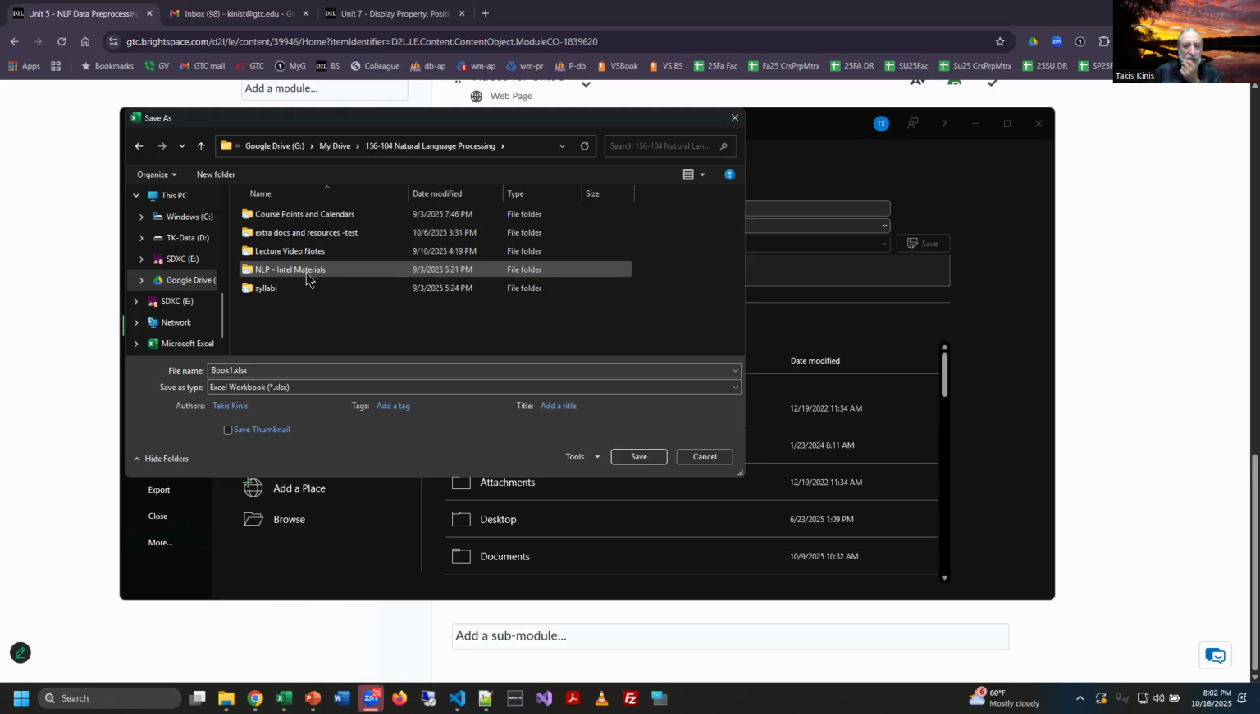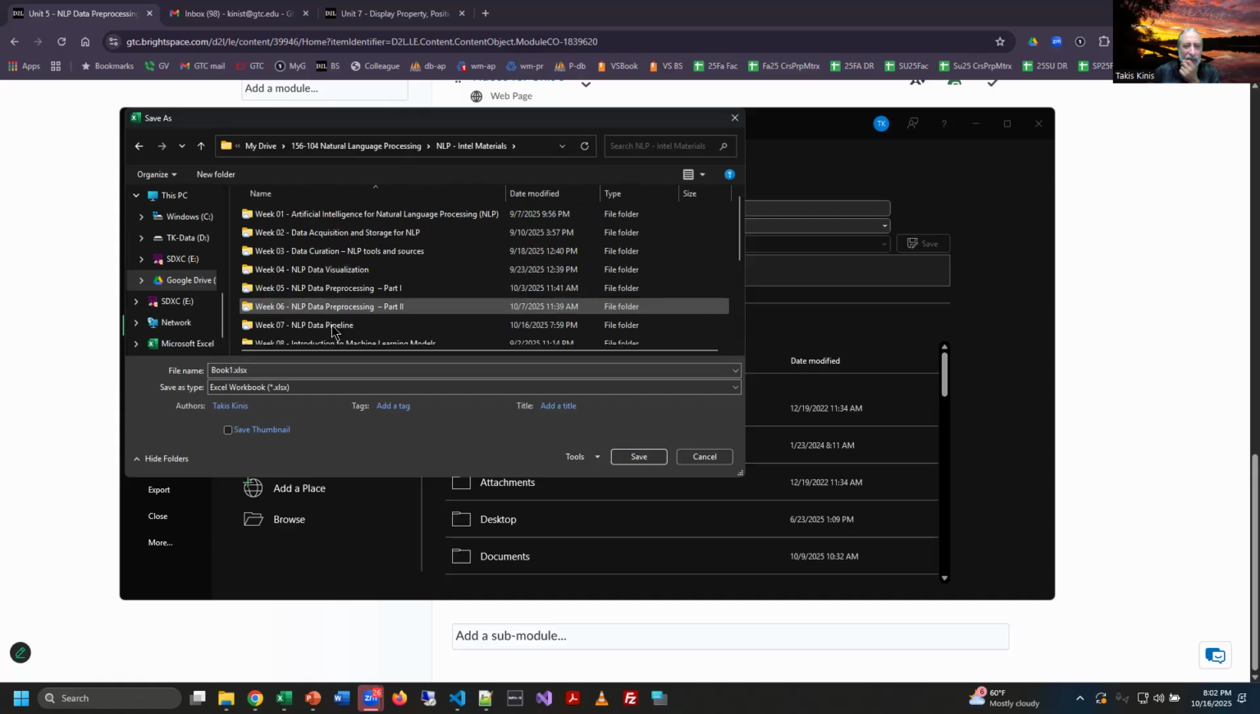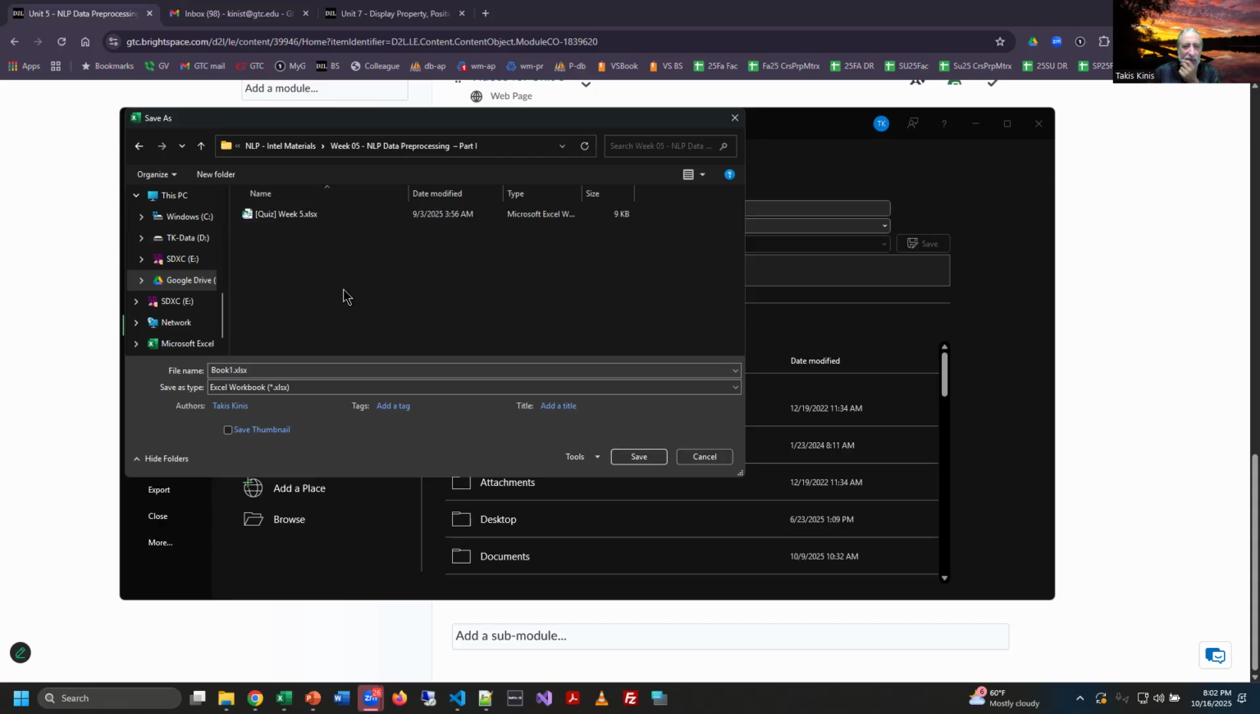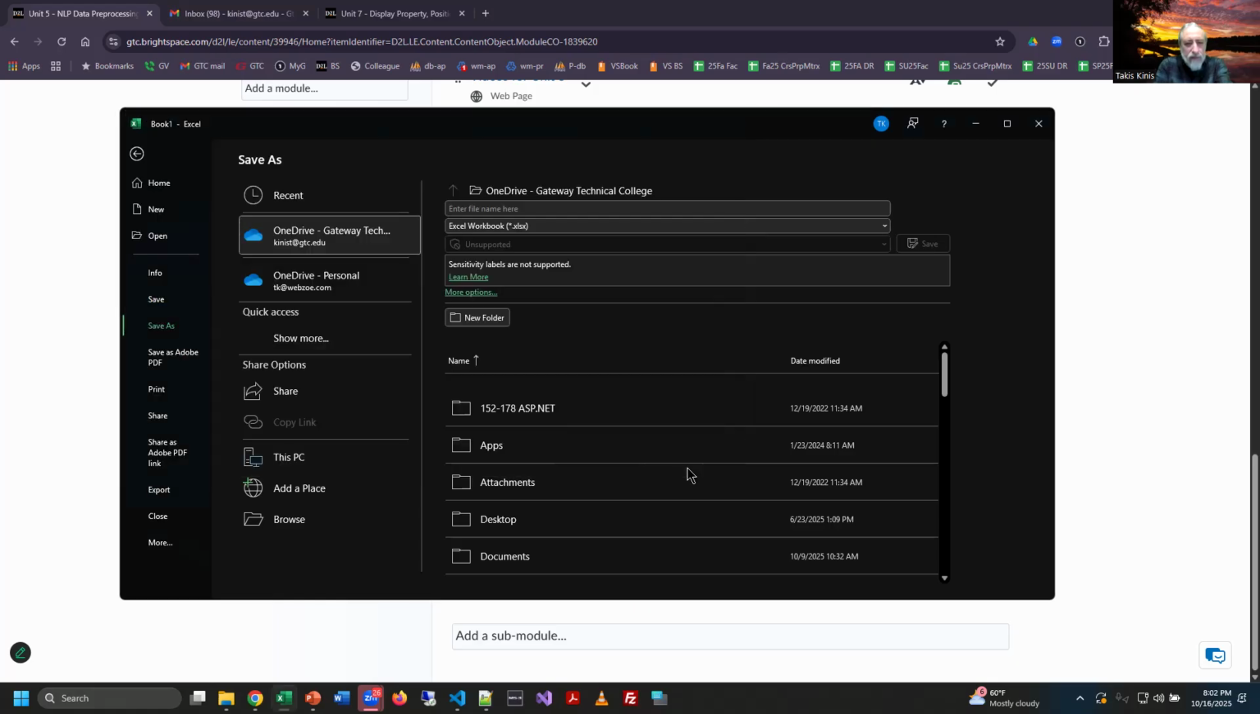I'm not sure if I should just put this right into the materials. So this will go in Unit 5, and I'll just drop it here in the root and call it TF-IDF table homework.